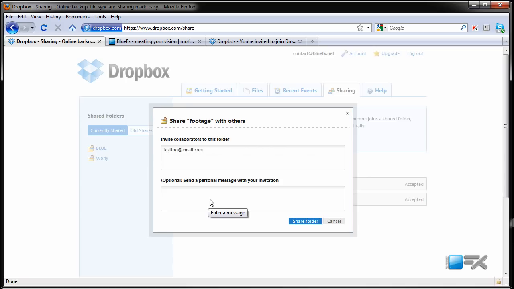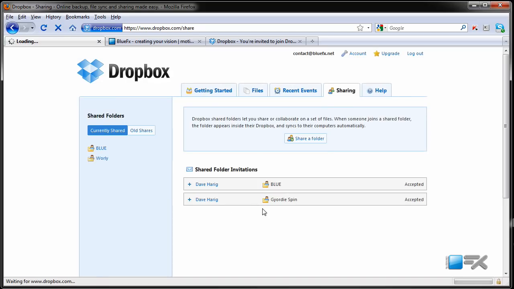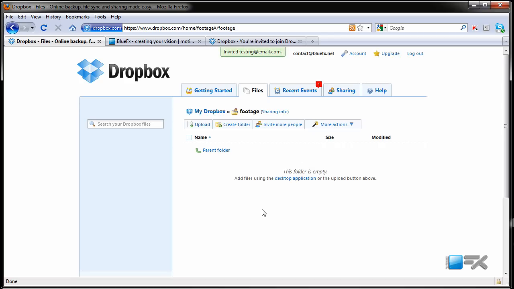Maybe write some instructions for the client in here. And click share folder. Your client will install the Dropbox folder and you are ready to go.